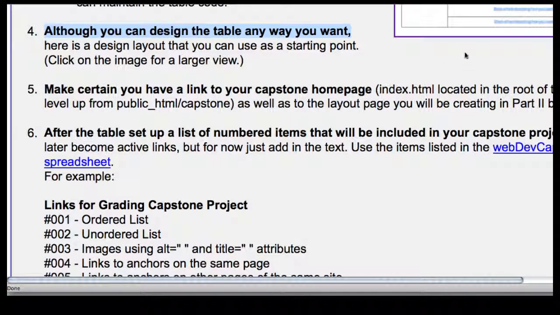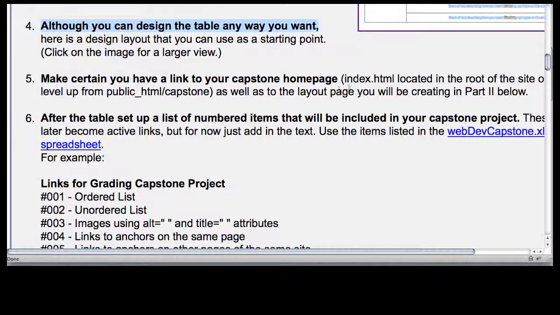Now, on this page, you want to link to your Capstone homepage, which is the index.html located inside your Capstone folder. Don't confuse this index with the one that's in your root. The one that's in your root is going to be your homepage. That's like your cover page. And that's going to have a link also to this page and to your index.